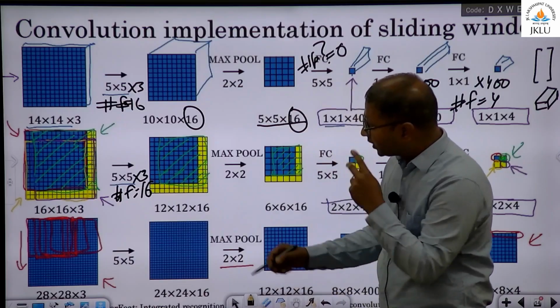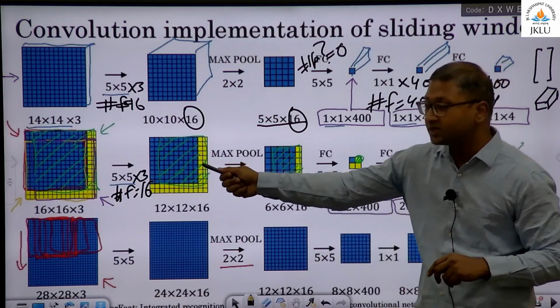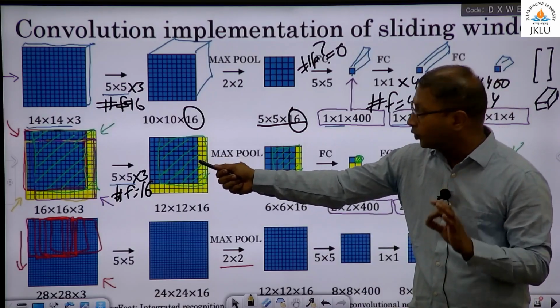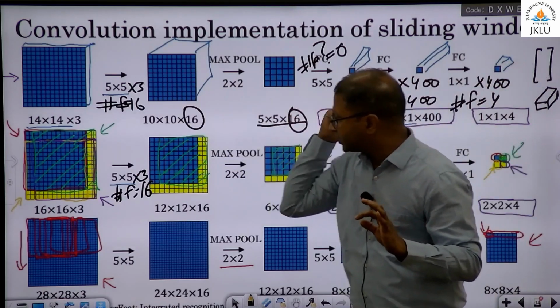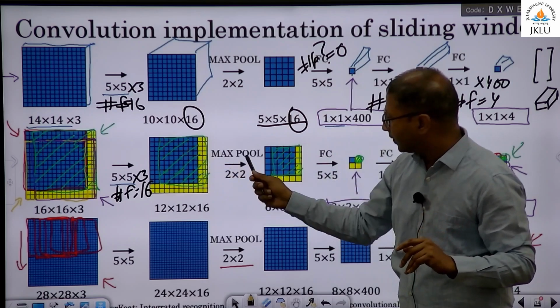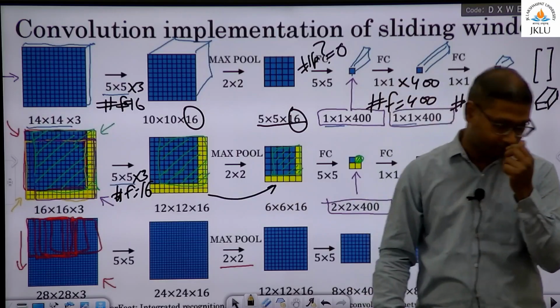Now tell me, why blue strip and why yellow strip? Blue strip is exactly same as this one. Okay. So blue strip is this. We keep this blue strip. Max pool 2 cross 2. You have to help me go here.